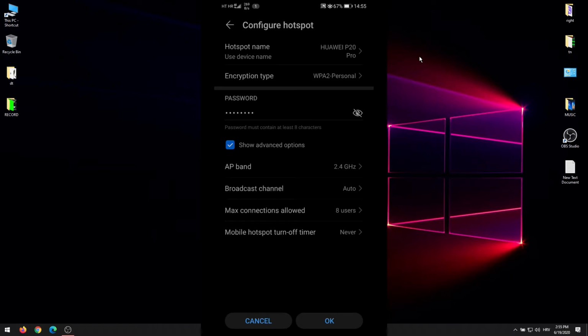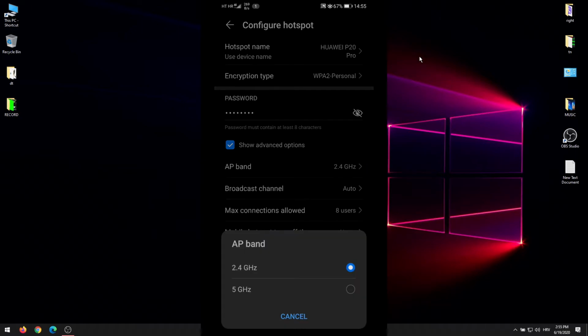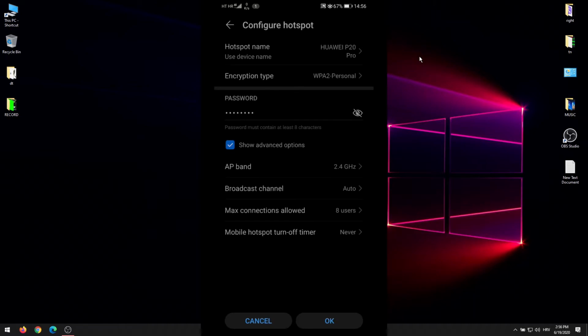Under advanced options, you can choose AP band and select 2.4 or 5 GHz. Some network adapters don't support 5 GHz connection, so if you can't find your hotspot on PC, select 2.4. Broadcast channel leave on auto.